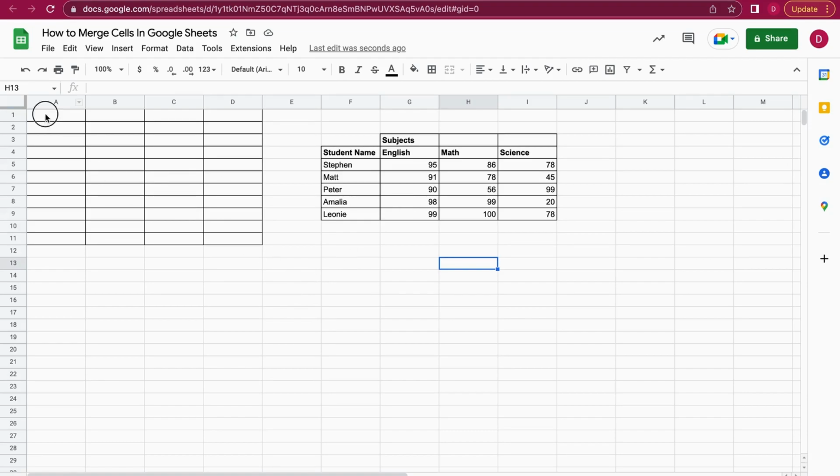Today we're going to have a look at how to merge cells in Google Sheets. I prepared two examples here. The first one is this large grid, and with this grid I can easily show you how you can merge cells in Google Sheets. The second example is a real-world example.